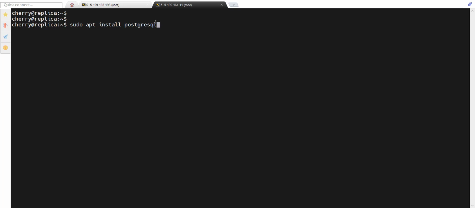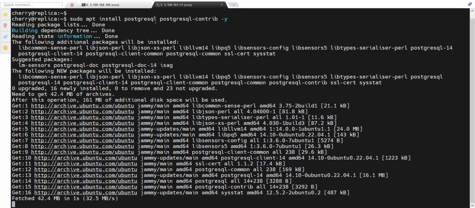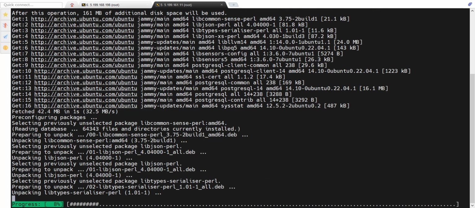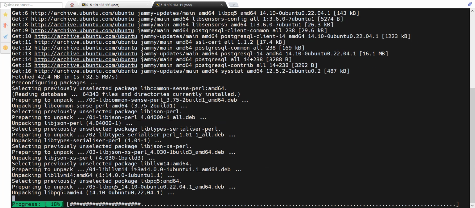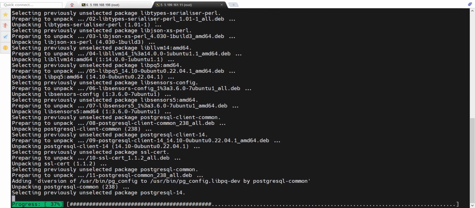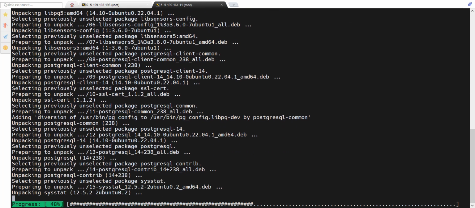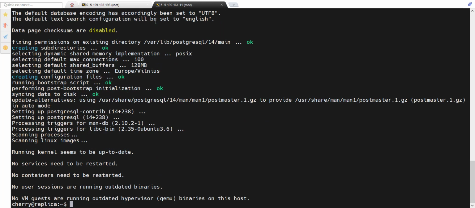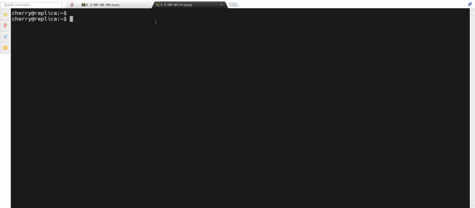Then I'm going to install PostgreSQL by running sudo apt install postgresql postgresql-contrib -y. Once again, just give it a few seconds for the installation to complete. And there we go. So we have successfully installed PostgreSQL Server on both the replica and the primary node.